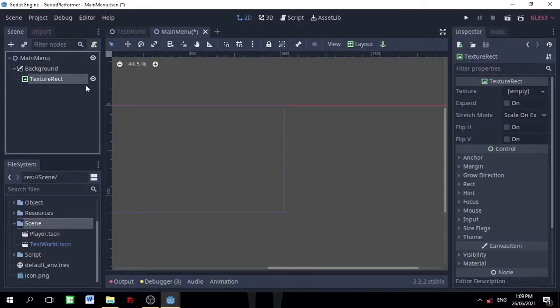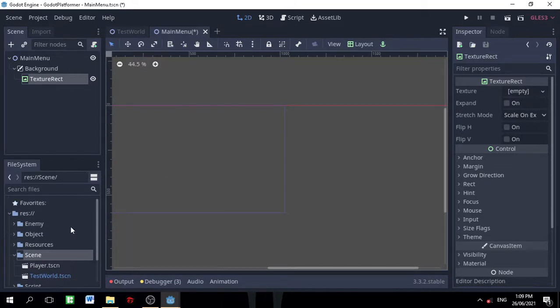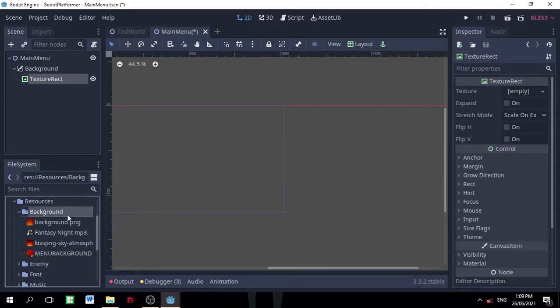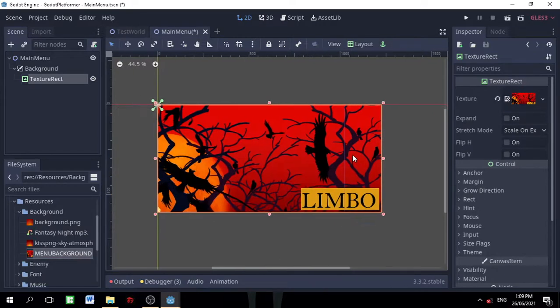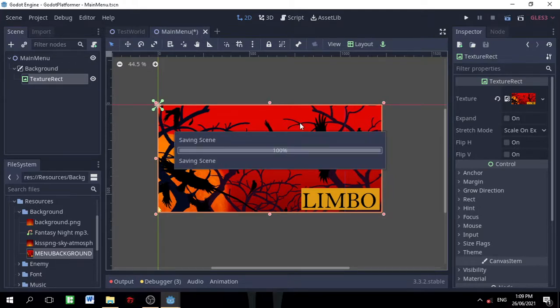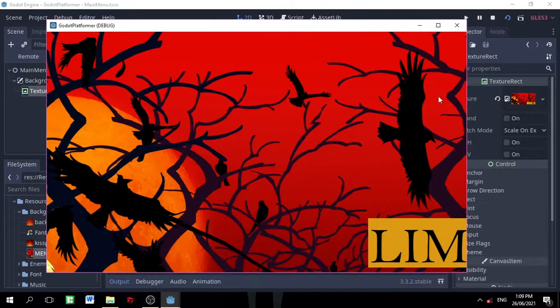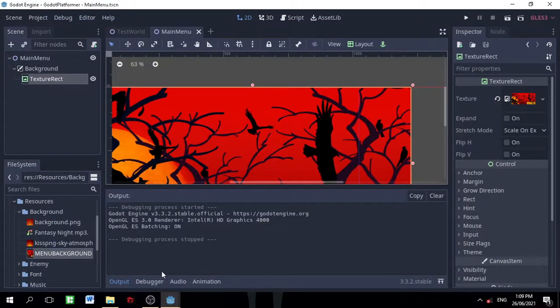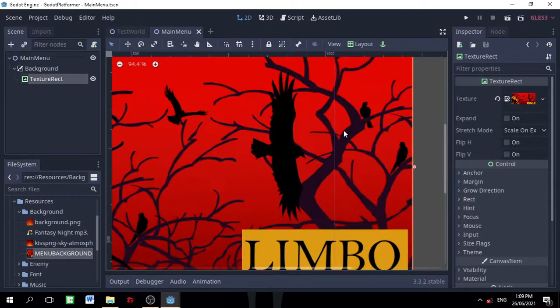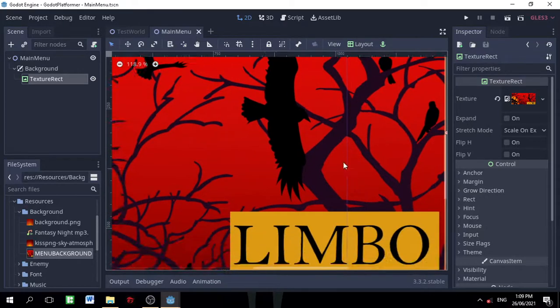And I'm just going to add a texture rect to the canvas layer and add some textures here. I have another texture that I've added, and it is the menu background texture. I'm just going to drag it to the texture, and it will be added to our game. And when we start it, it won't show the full image. As you can see, it cuts here. You can actually see how far it will be rendered on the screen.